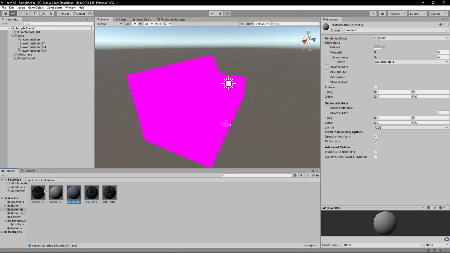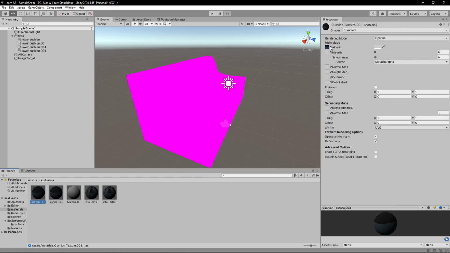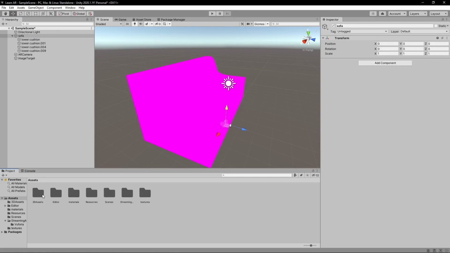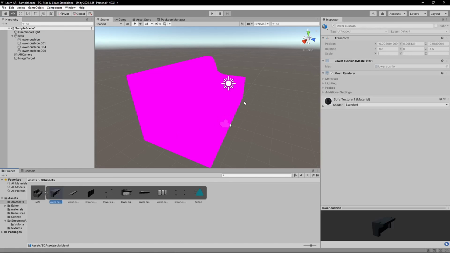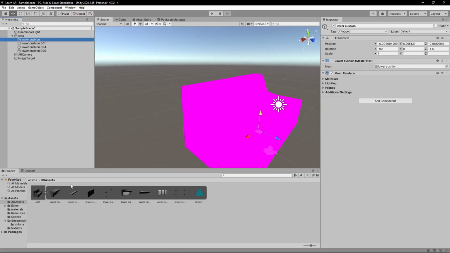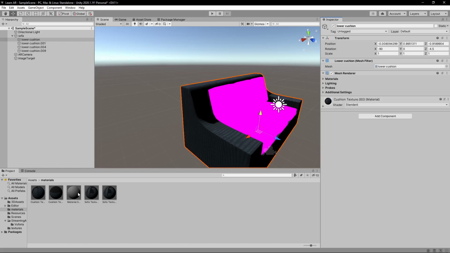This one. Material for iron. Cushion. Lower. This is the upper. Right. Go into the 3D model. Lower cushion. Go into Textures. Material. Select lower cushion. Oh, that's the sofa, so drag this one.